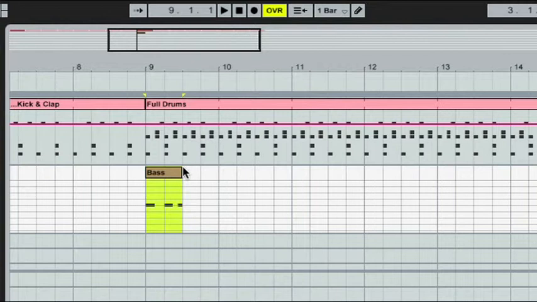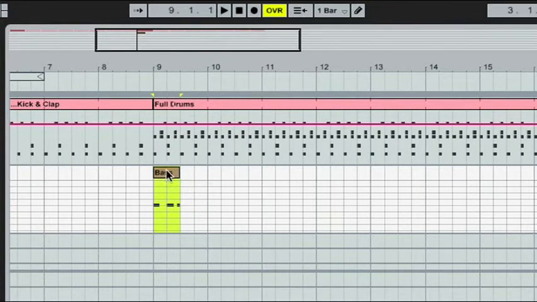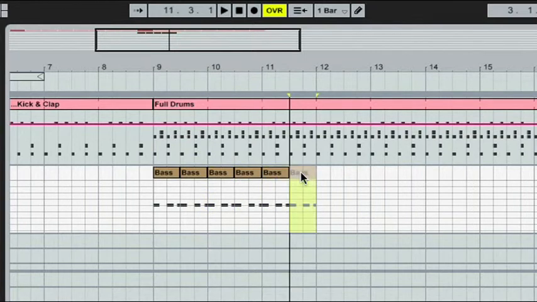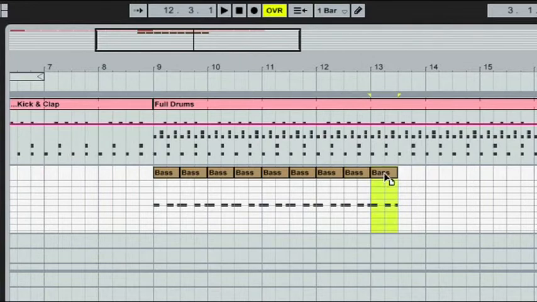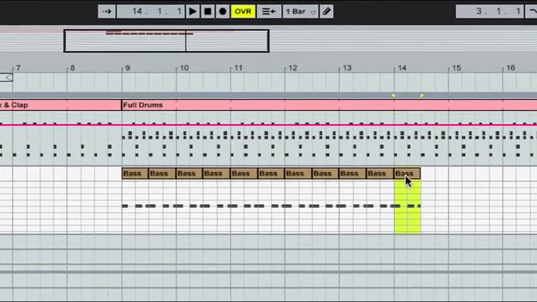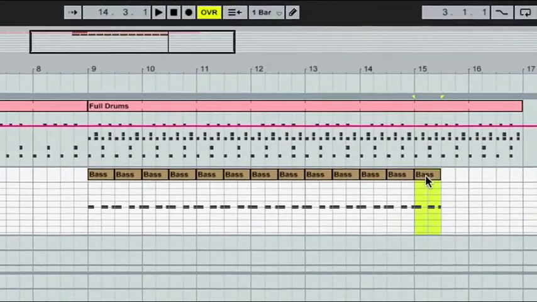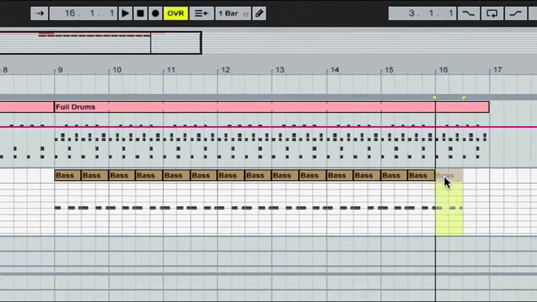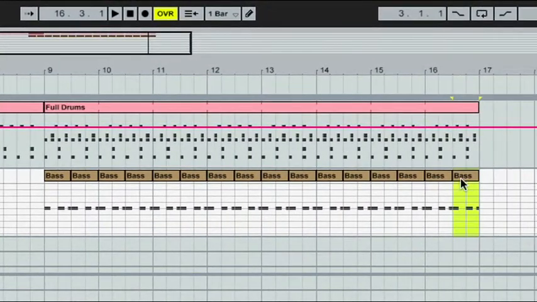We can copy this half bar bass line into any position we want by clicking on it, holding down Alt and dragging it to where we want it to go. This function copies the clip while moving it at the same time. We're going to use the keyboard shortcut to save it by holding down Apple S or Control S on a PC.